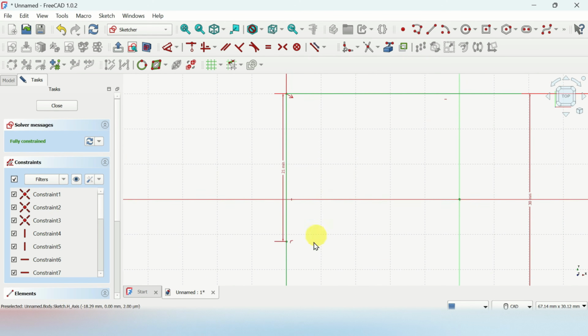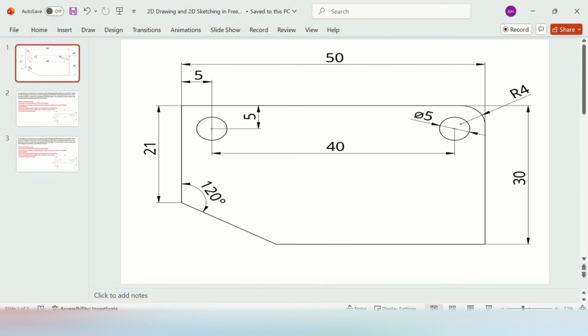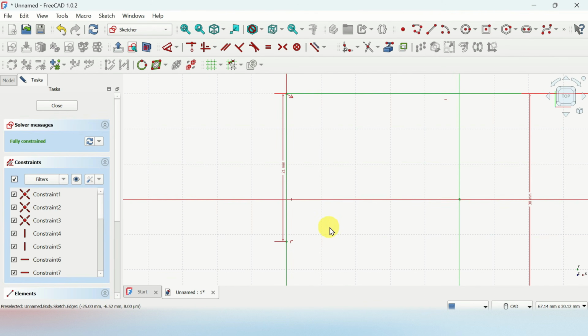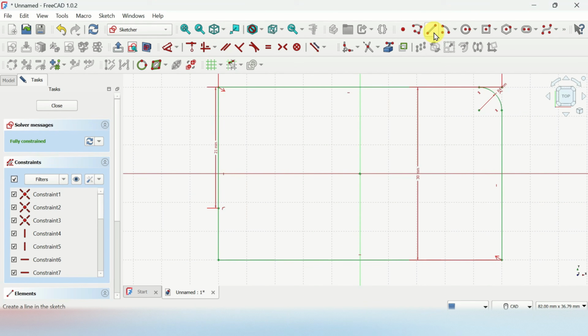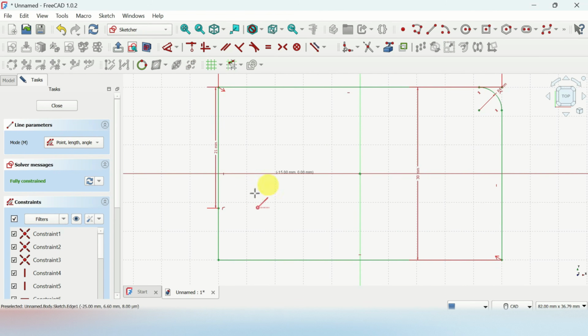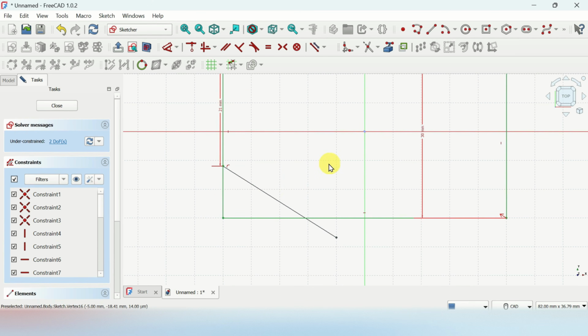Next, we need to construct a line whose angle is 120 degrees. Namely, if you look over here, you will see that the angle is 120 degrees. How to do that? Well, that's very easy. First of all, click here to create a line, then select this point and draw a line that creates an arbitrary angle and click over here. Here's our line. Then do the right mouse click.